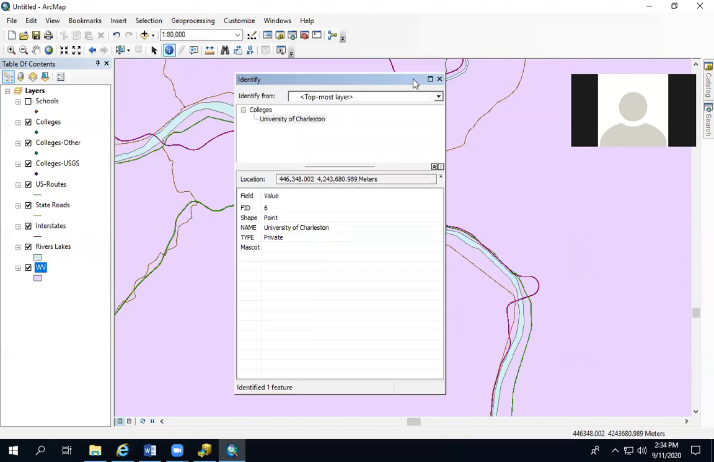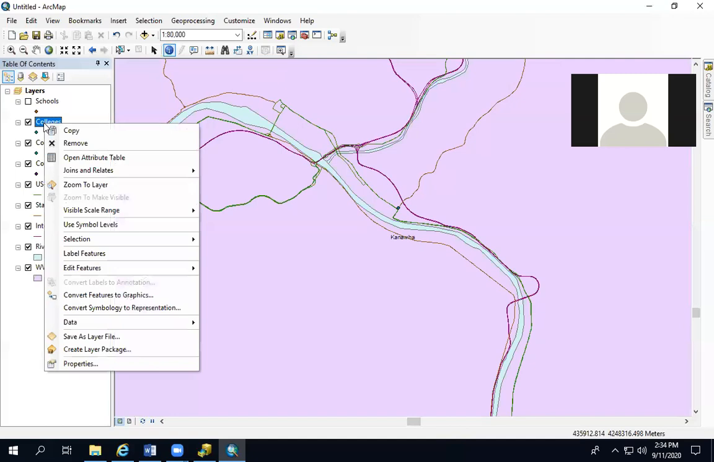I turned off the schools and I kept the colleges. And I started finding information about where University of Charleston is. And this is University of Charleston. And now let's add labels for University of Charleston because we want this to appear in our map. So I'm going to go here to colleges, right click, and properties.